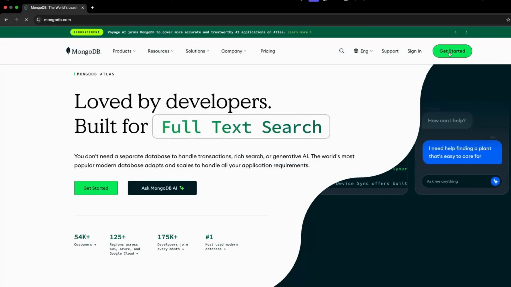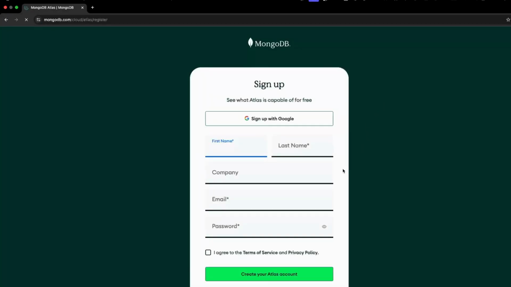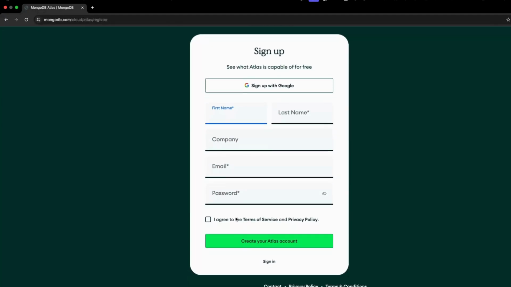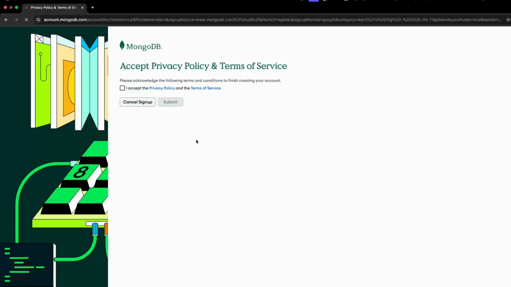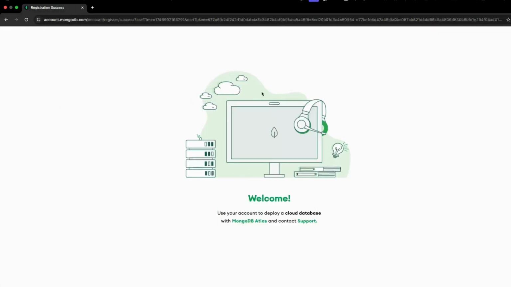From there, we can go ahead and get started. Now, MongoDB does offer RAG as well, so there's so many things you can do with this here. I'm going to sign up with Google. We'll accept and submit. Amazing. So we'll go through the steps here.